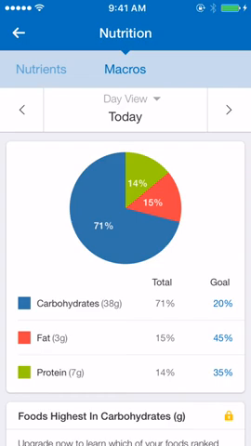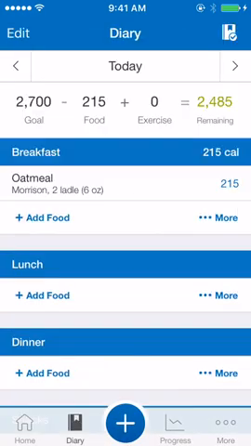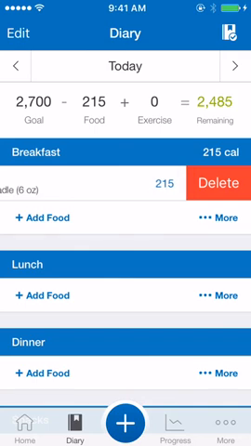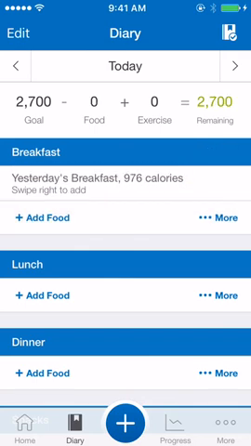So I hope that's useful for you. I'm going to go ahead and back out of there. I'm going to go back to the diary. And I'm just going to swipe that oatmeal to the left and delete it because I didn't actually eat that.